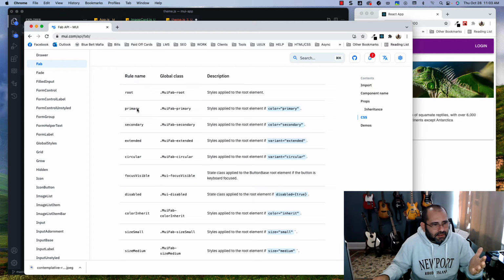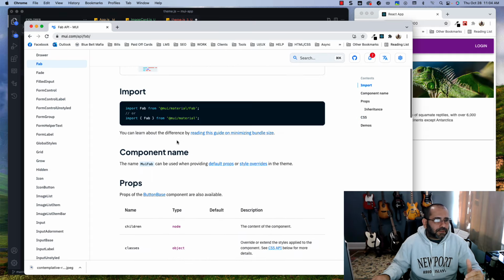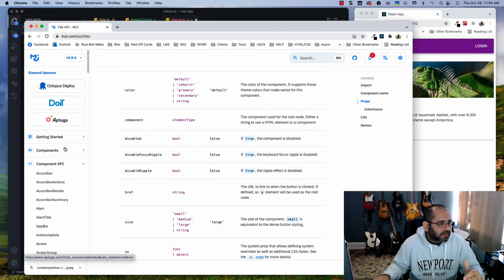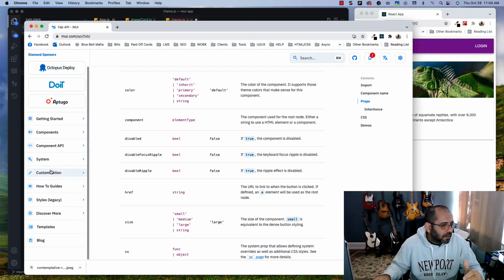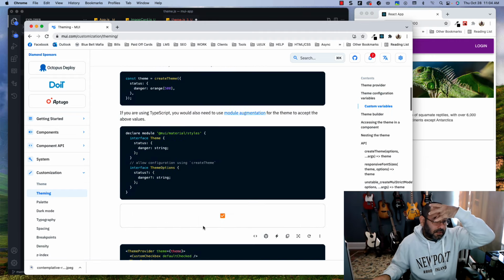You can see this right here, this rule name is what you use to target these particular classes that you just saw. So if I want to target all of the MUI fab roots, this is the rule name that I will be using, or that I will be overriding. And if I want to change all of the MUI fab secondary, this is what I want to use, and so forth. Okay, so how are you going to change that stuff? And let's go again to see another example in customization and in theming, and it'll show you.